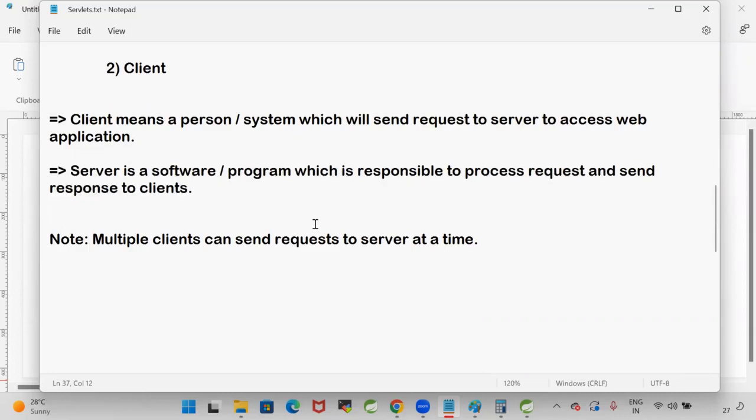Executing the code. Suppose a client asks to register: take the data from the registration form, store it into a database table, and send the response back to the client. That is called request processing.